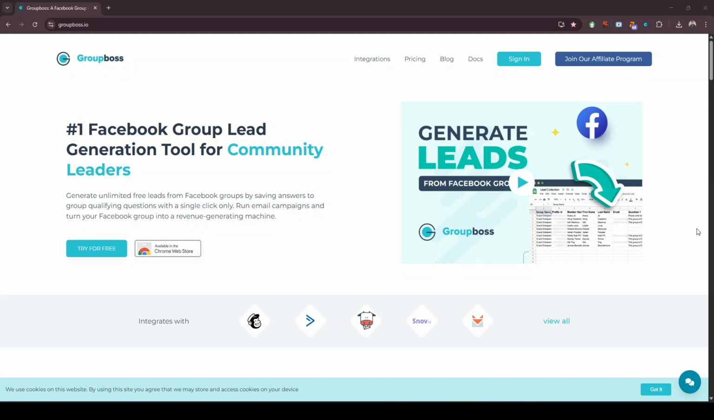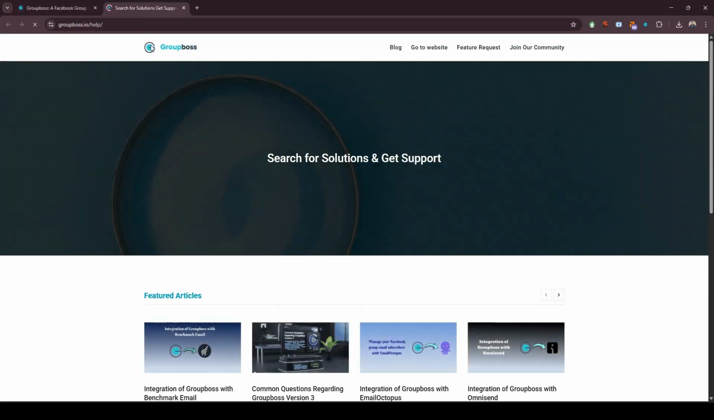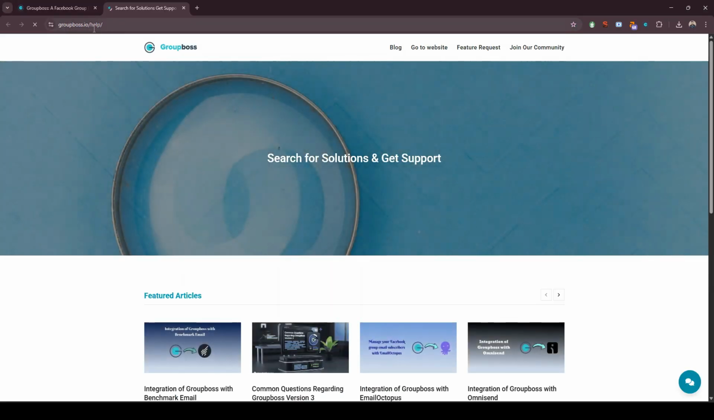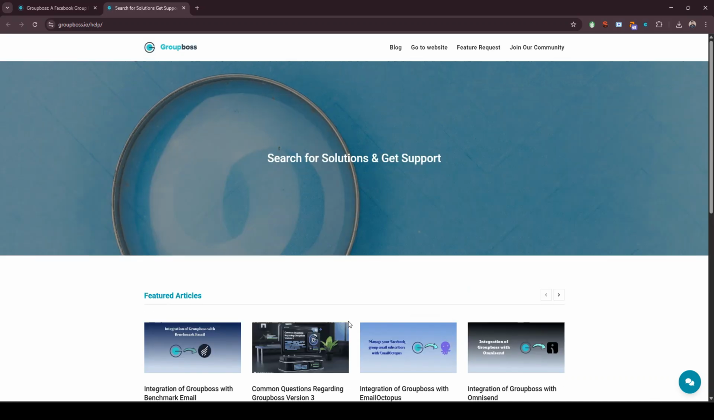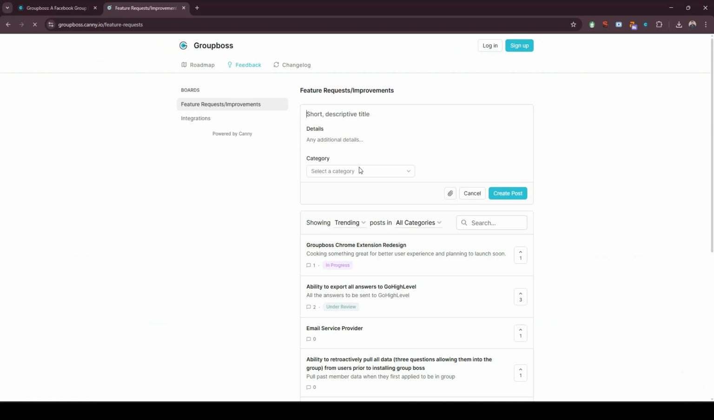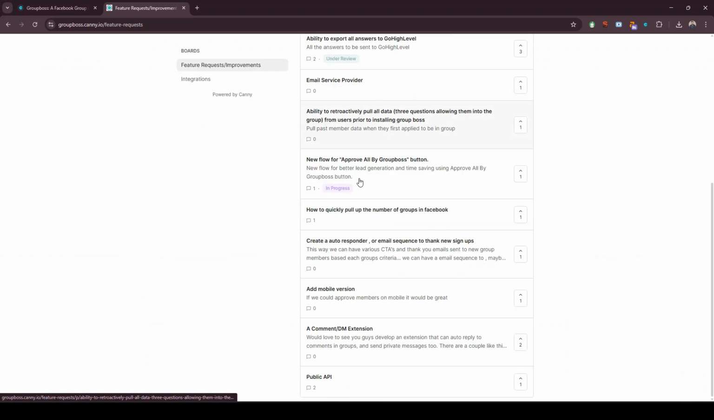We have guides on these integration steps in our help portal. We will put the link in the description. If you find your desired autoresponder, then you can configure it following our guides. And if you can't find it, don't worry. Go to our feature request page and put your suggestion there. We'll be adding your suggested integration based on priority.